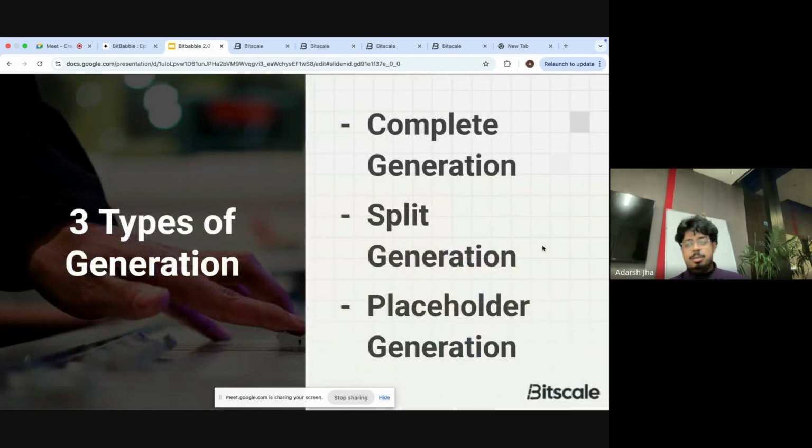Next is the three types of generation that you can do on Bitscale. This is the main aspect of today's webinar, wherein I'll be showing you three workflows. In one, we'll be creating an entire mail body from scratch. We'll just be utilizing a single LLM step, generating the entire mail in one go. Next, we'll be splitting them into three parts: the icebreaker, the value prop, and the CTA, and then generating them separately and collating them together.